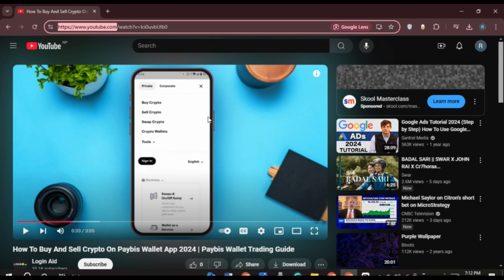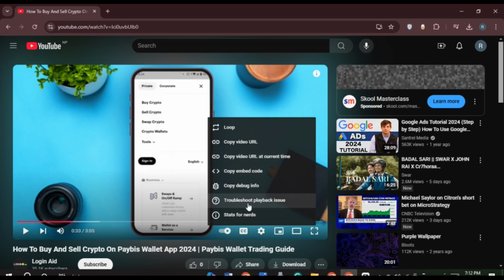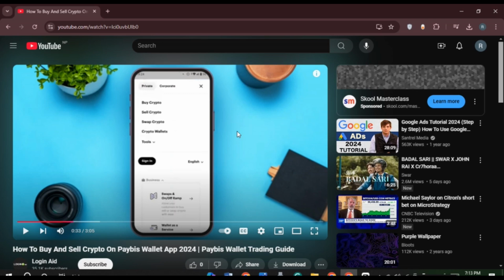So in order to loop the video, what you have to do is right click on any part of video. Now you can see over here this kind of pop-up will appear. Over here you'll be able to see several options. At first you'll be able to find the option for loop. All you have to do is click on it. Now you just loop the video.